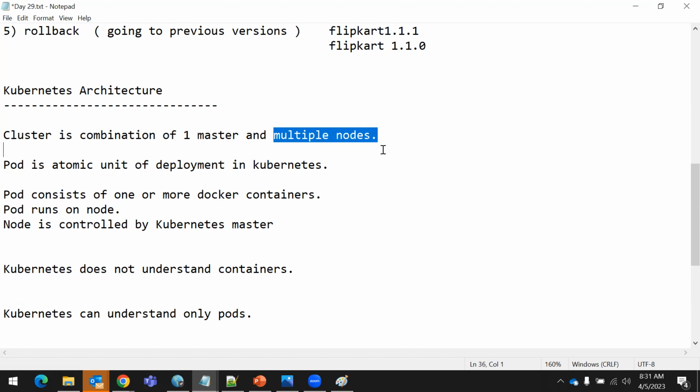What do you mean by node? Node is nothing but a machine, a computer. Multiple nodes means here we are going to create multiple computers, multiple servers. So if you give the cluster size of 3, how many computers will be created in the cluster? 3 computers will be created in the cluster.